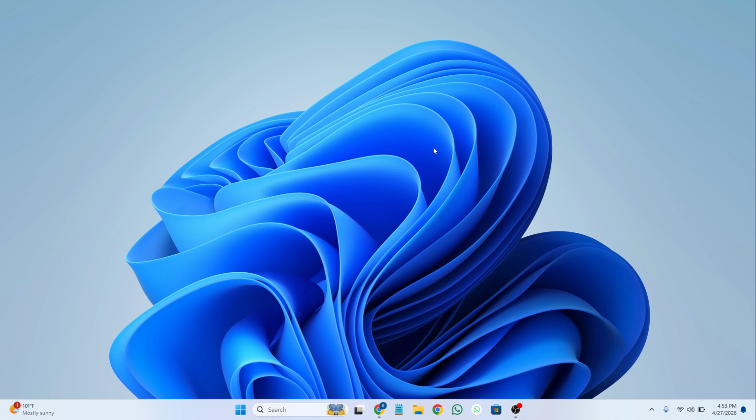Today I'll show you how to bring back your desktop icons in Windows 11, because by default, Windows 11 hides them all, and it can be confusing if your desktop looks completely empty.